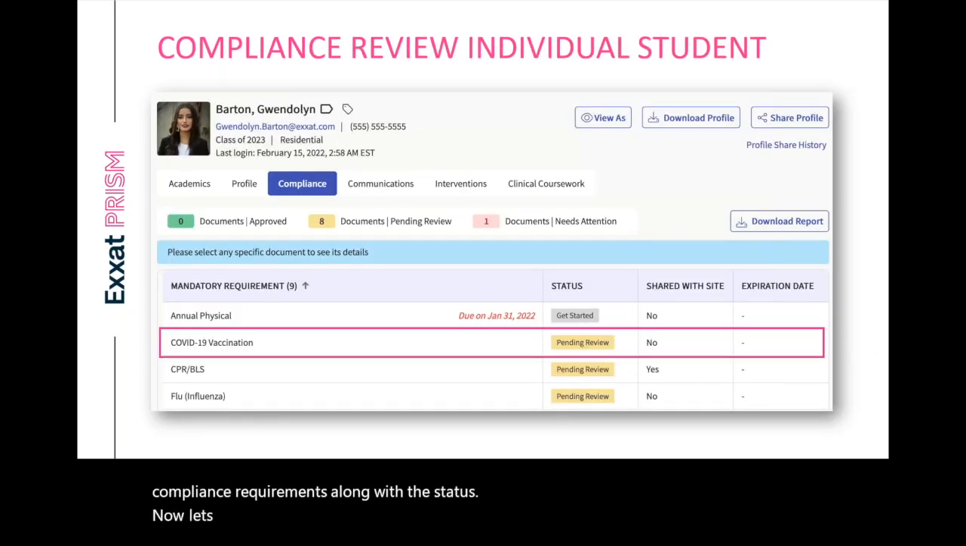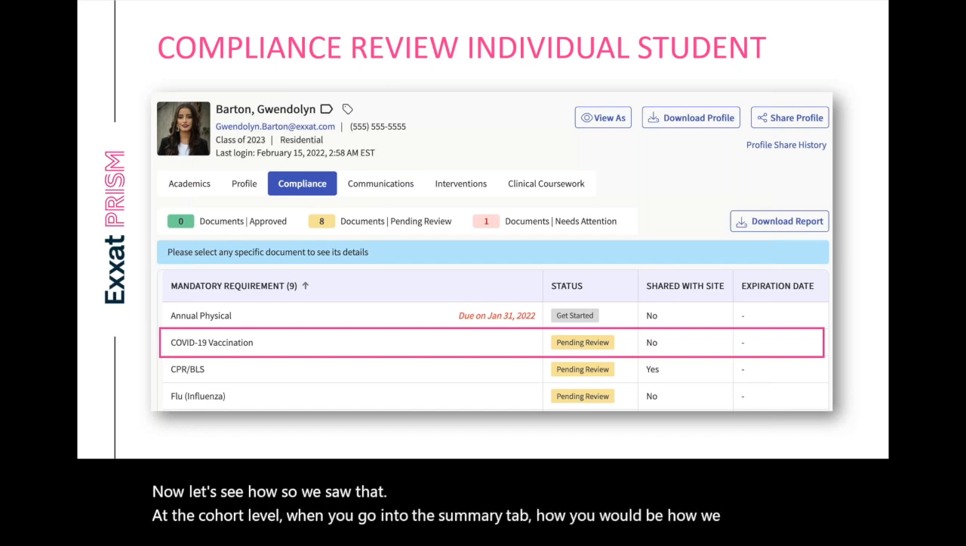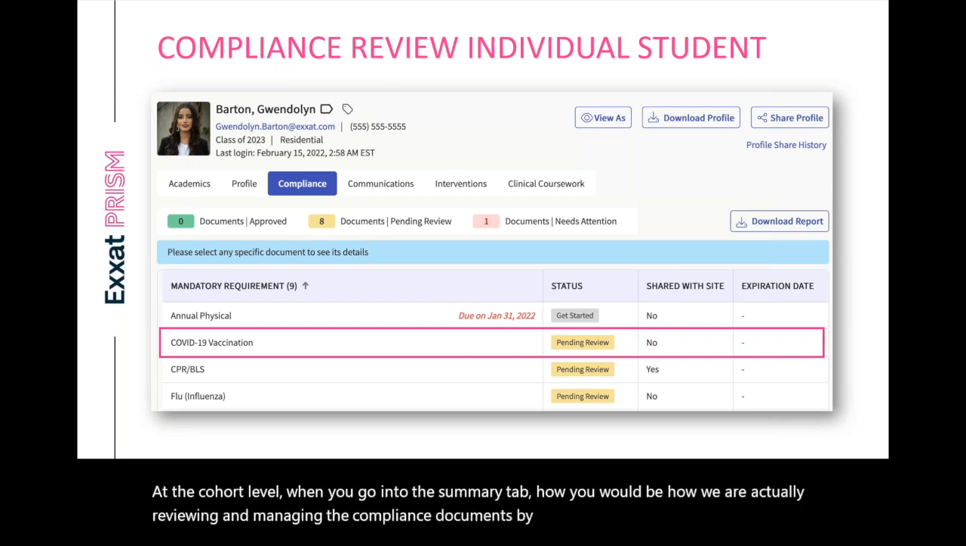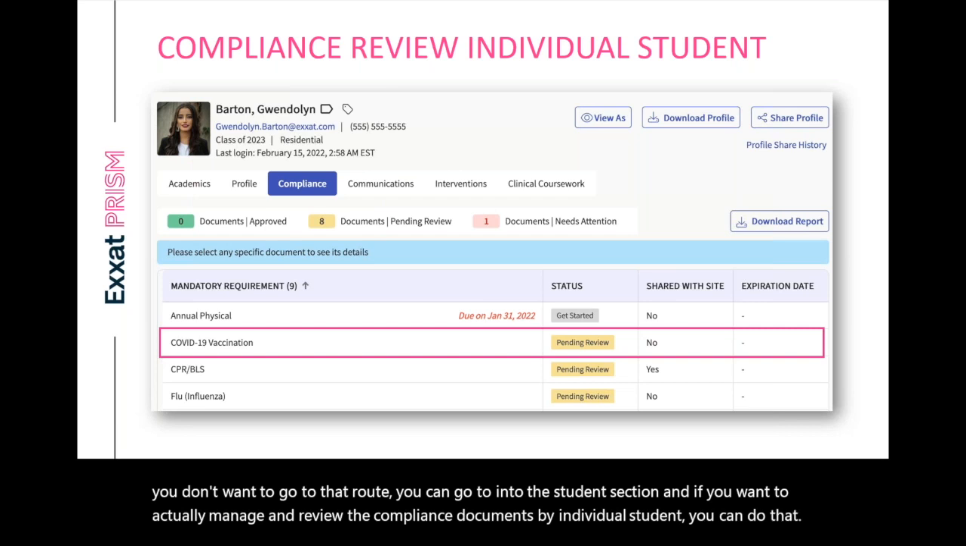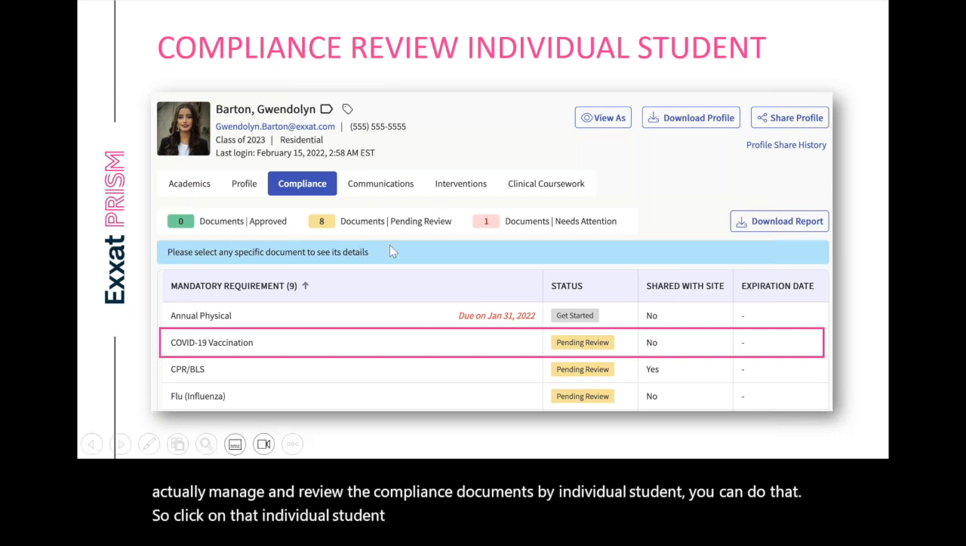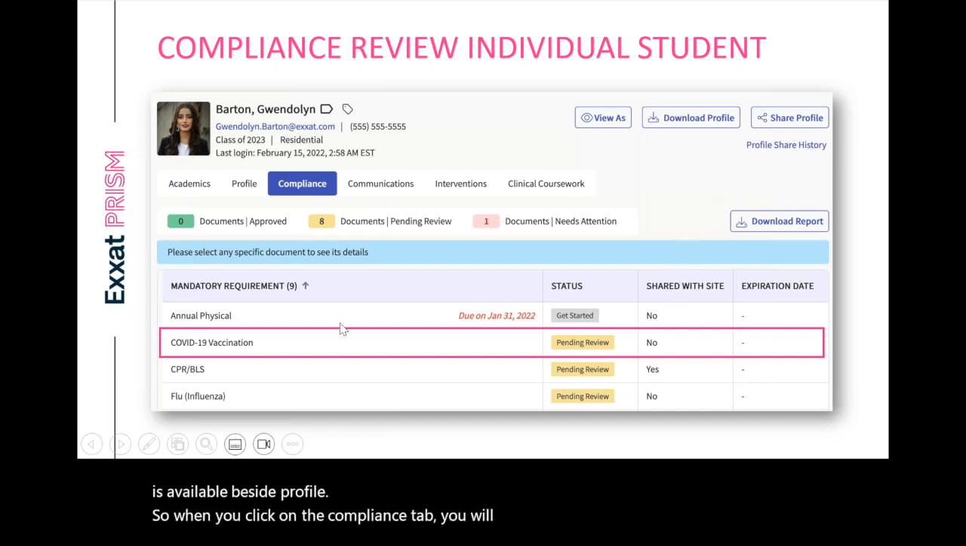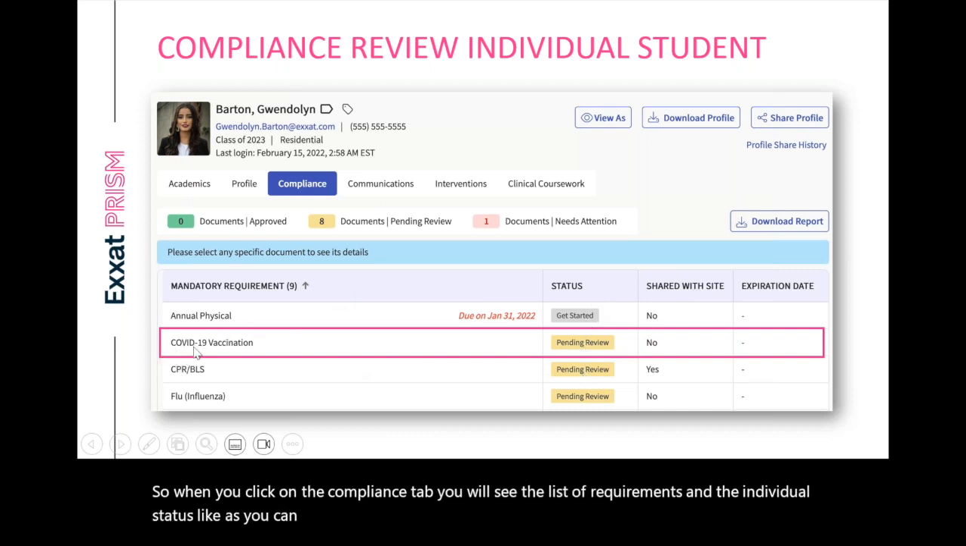Now we saw that at the cohort level, when you go into the summary tab, we review and manage the compliance documents by clicking on the pending review status. If you don't want to go that route, you can go into the student section, and if you want to manage and review the compliance documents by individual student, you can do that. Click on the individual student name, and then click on the compliance tab, which is available beside profile. You will see the list of requirements and the individual status. For example, for COVID-19 vaccination, it is in pending review. These are clickable links.